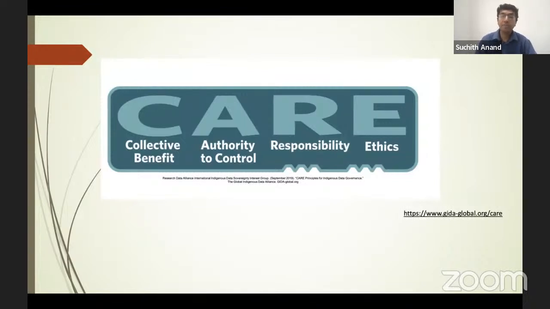In fact, I would also recommend, if you are working with indigenous data or indigenous communities, that you join this RDA Indigenous Data Sovereignty Working Group, because a lot of knowledge and ideas are shared in this group as well. It is the Global Indigenous Data Alliance, GIDA, that developed these CARE principles for indigenous data governance. C stands for collective benefit, A for authority to control, R for responsibility, and E for ethics. So this is another framework which is very, very important.